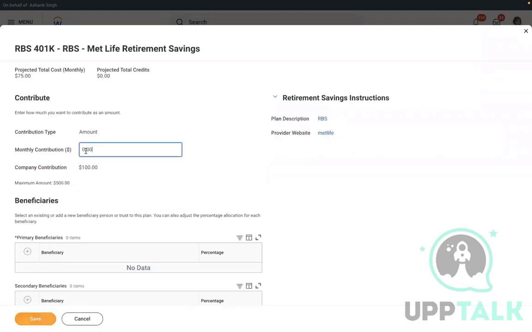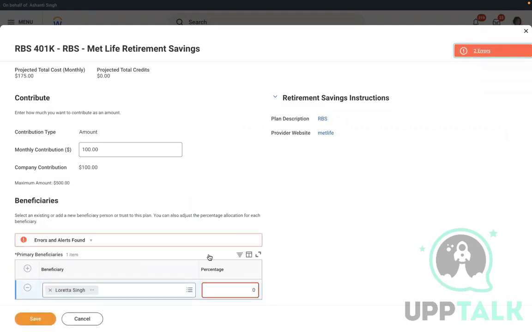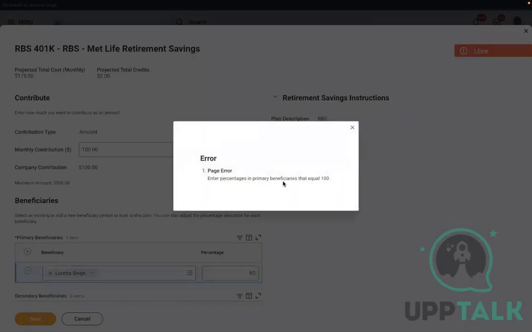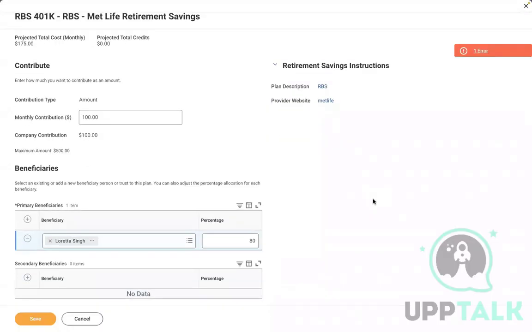Continuing. Monthly contribution $100. Save. We need a beneficiary as well. Adding beneficiary. Save. Oh, percentage. And one thing we have to remember, if you give less than 100, for example, let's say I give 80, you still get an error because you strictly have to specify the percentage equal to 100. The beneficiary means if something happens to Ashanti Singh, whoever her beneficiary dependent is will get 100% of the savings.